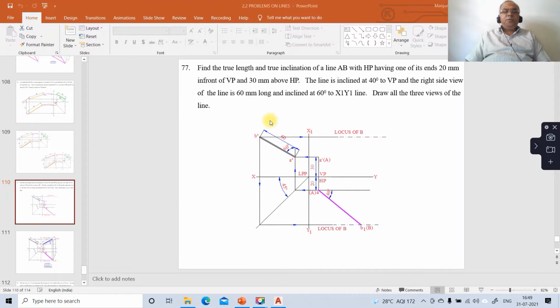Now, in this video, we are going to take up one more problem on the projections of lines, problem number 77, and see how to draw this solution by using AutoCAD software.